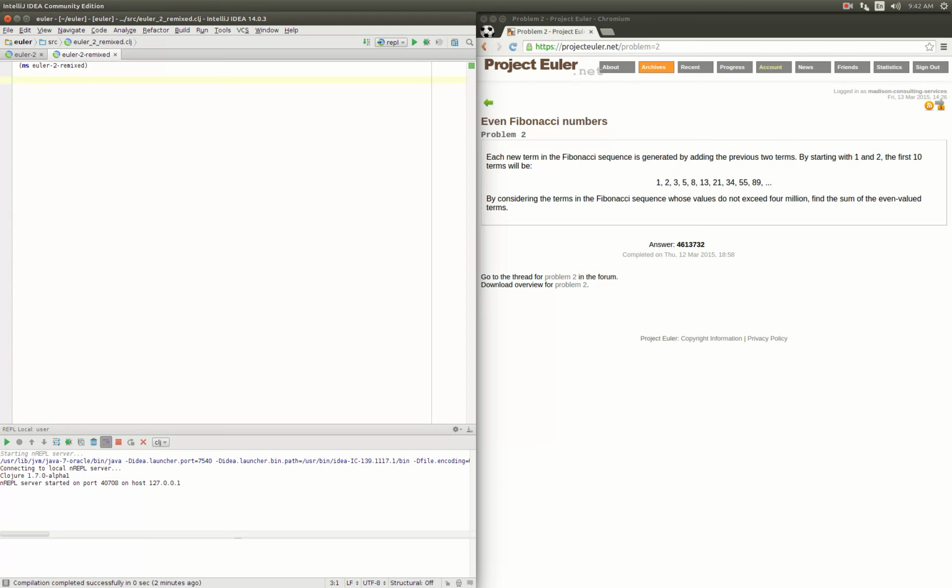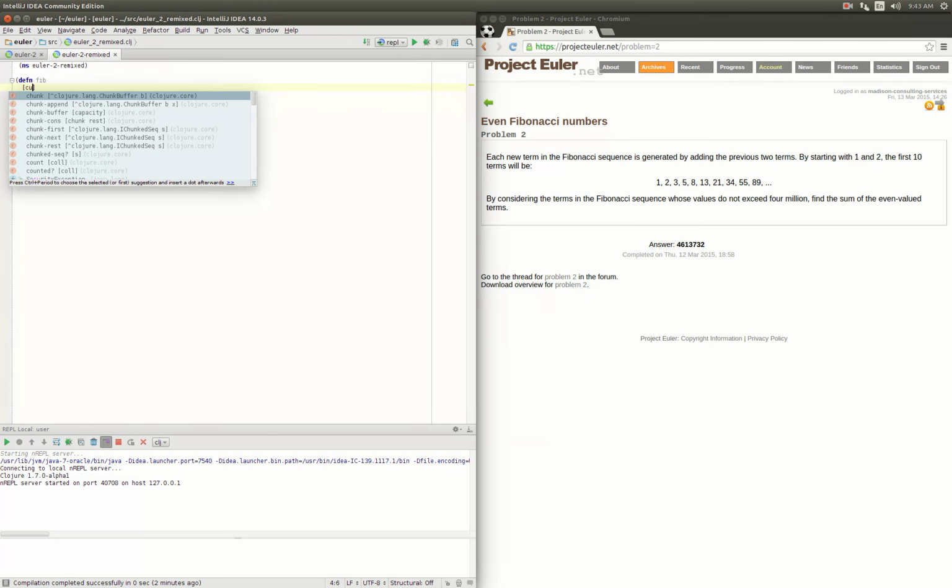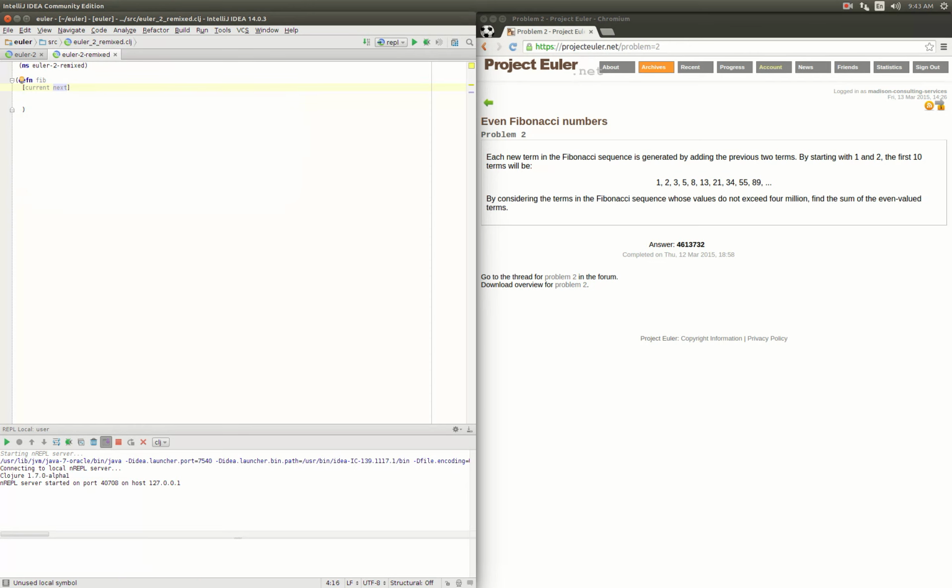So we are basically going to define a Fibonacci function that's going to return the sum of the previous two values. And to do this with a lazy sequence, we are going to pass in the current value and the next value. That way we just build this thing up by its definition in a way.